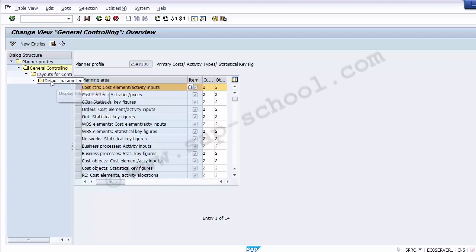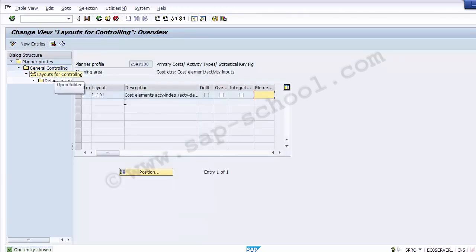and then we have to move to the next part, that is layout for controlling. So we need to select the planning area first, that is cost center, cost element, activity inputs, and then move on to the layout for controlling. Double click onto the layout for controlling. Once you double click onto this, it will take you to the next screen, as you can see on the system.